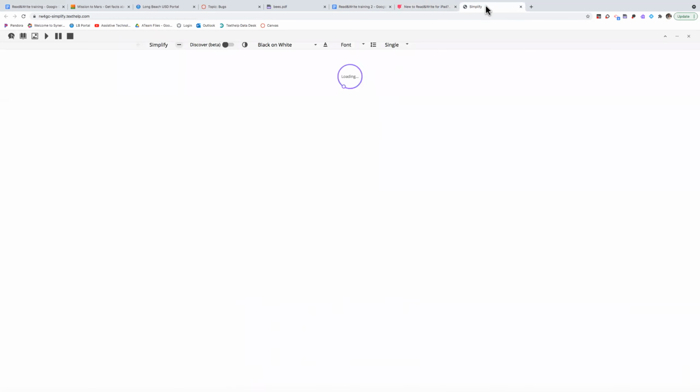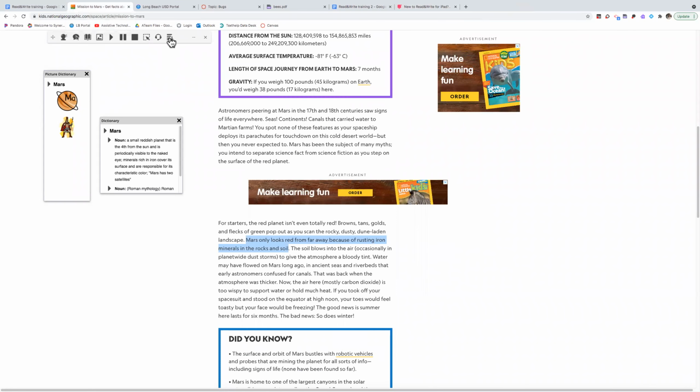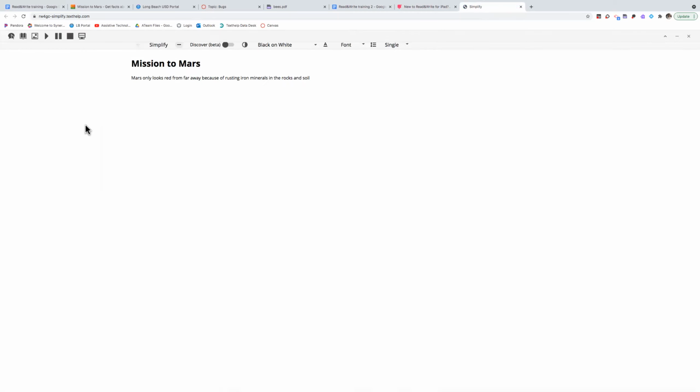Let's see if the Simplified Page ever showed up. It didn't. Kind of frustrates me. I like to do things right. So let's click it again and see if we can get it faster this time. Here we go. So Mission to Mars, as simplified, it's taken the most important things it thinks you need and put it there. You can simplify that way. So that's what Simplified does.